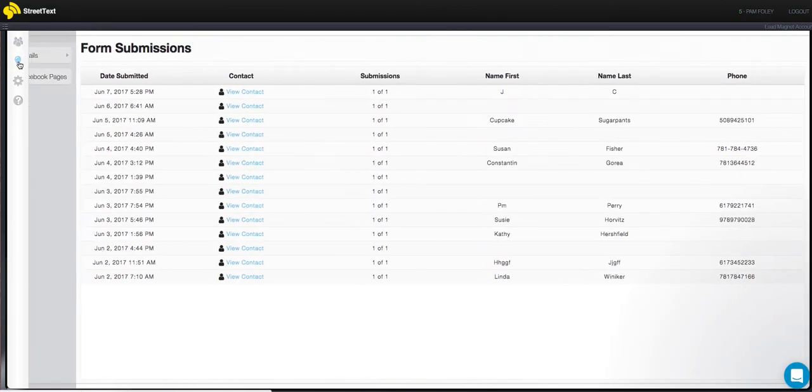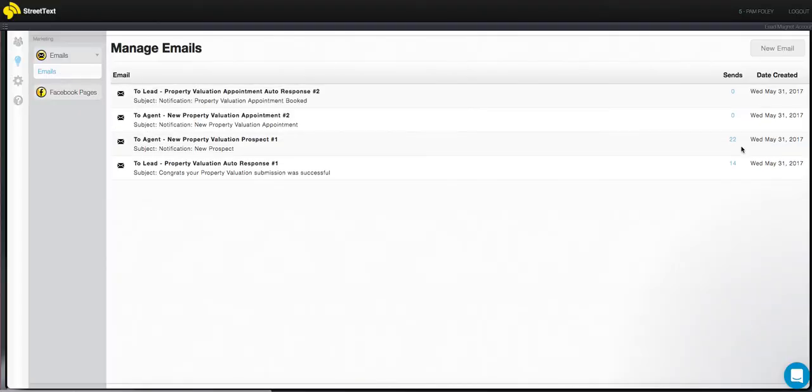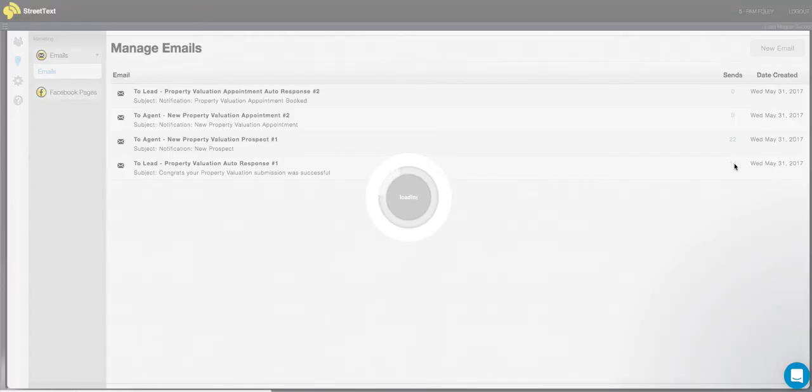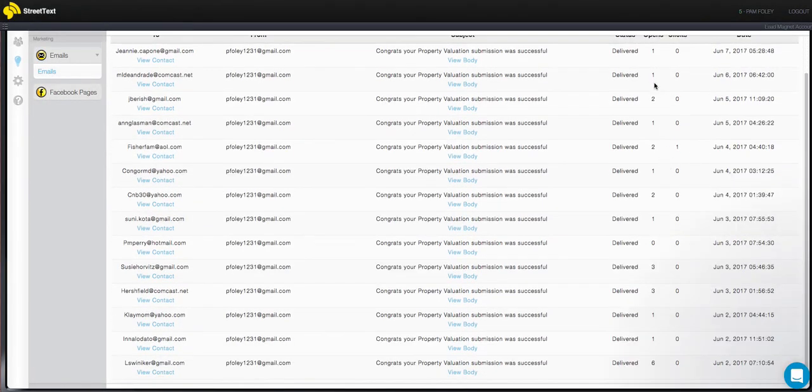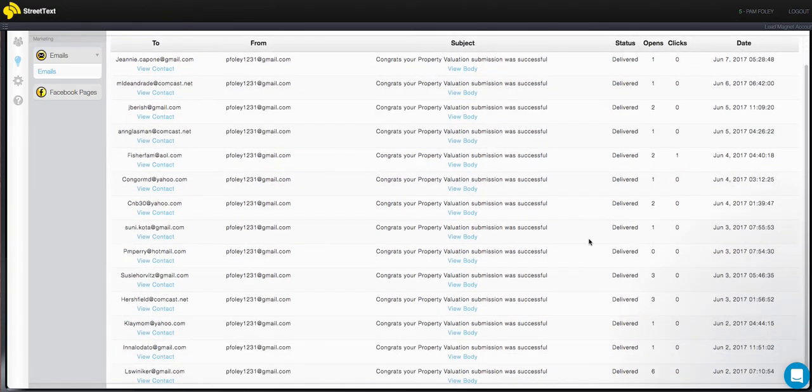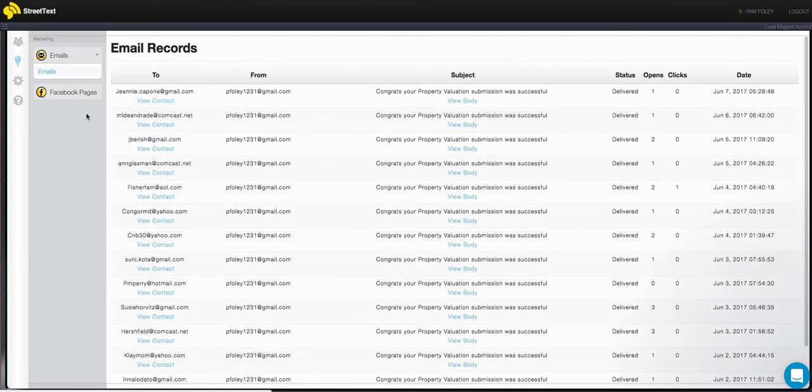Another cool thing too is if you go back to the emails and emails, you can see the 14 here. If you click on the 14, you can see who was delivered to and how many opens. Again, you can view the contact from there. So some fun tabs to look at.